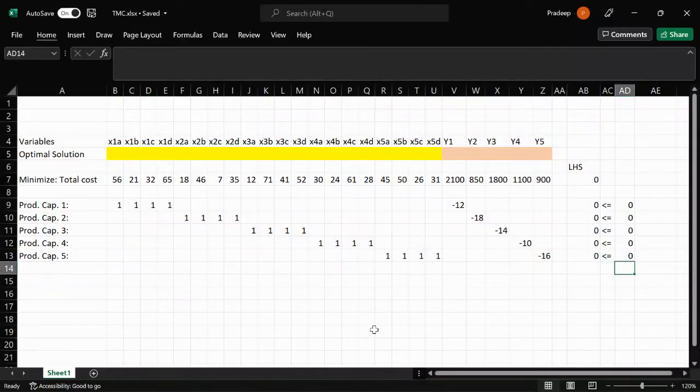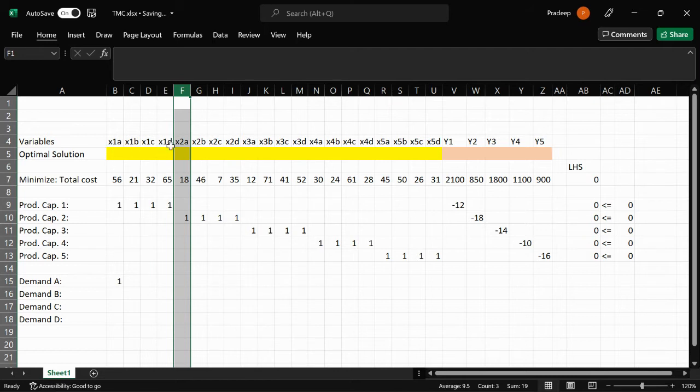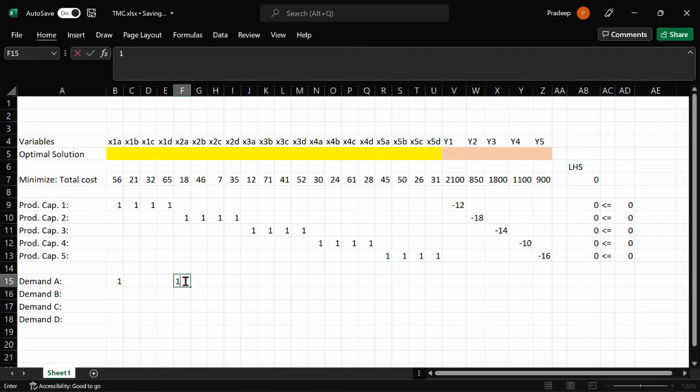Okay, so one I will show you. Here I have demand A, demand B, demand C, demand D. So there are four warehouses. Now how to select only the production of this one? Here it is one. Then here you see this column, again A is coming: X1A, X2A. So here I give 1, X3A 1, X4A 1, and X5A 1.